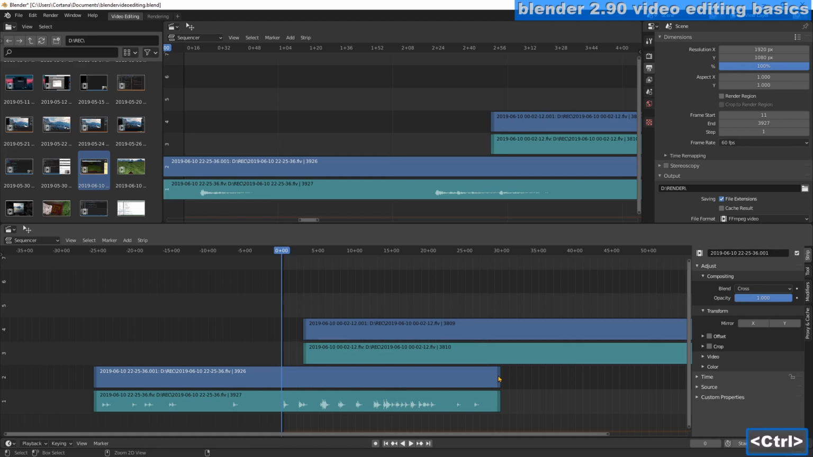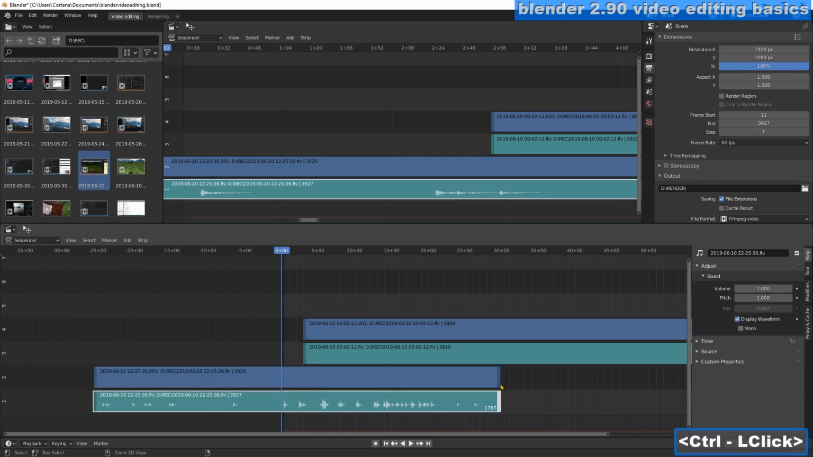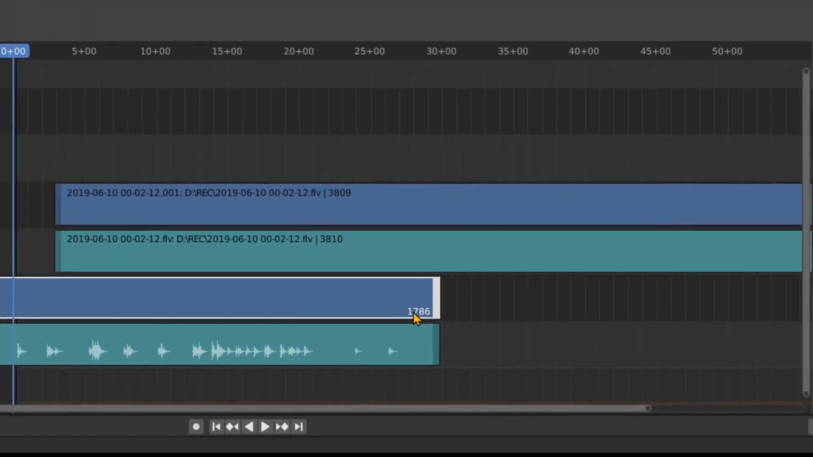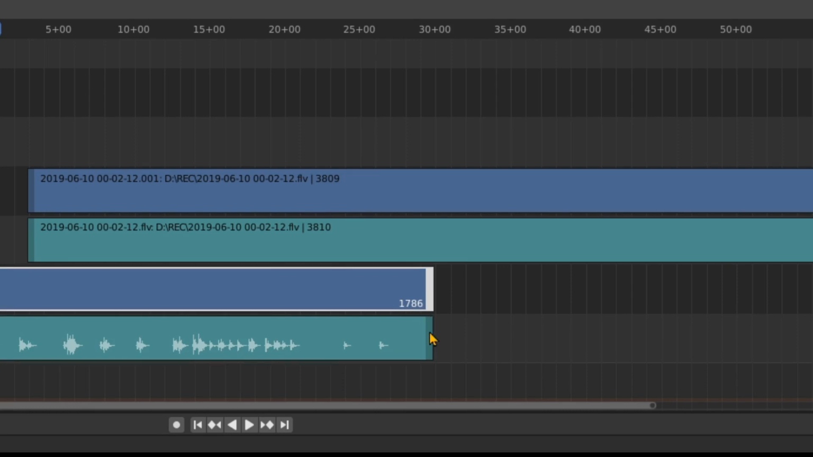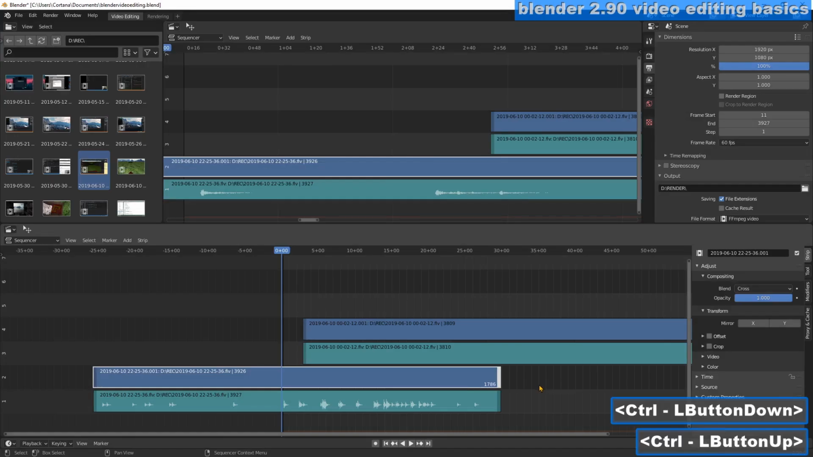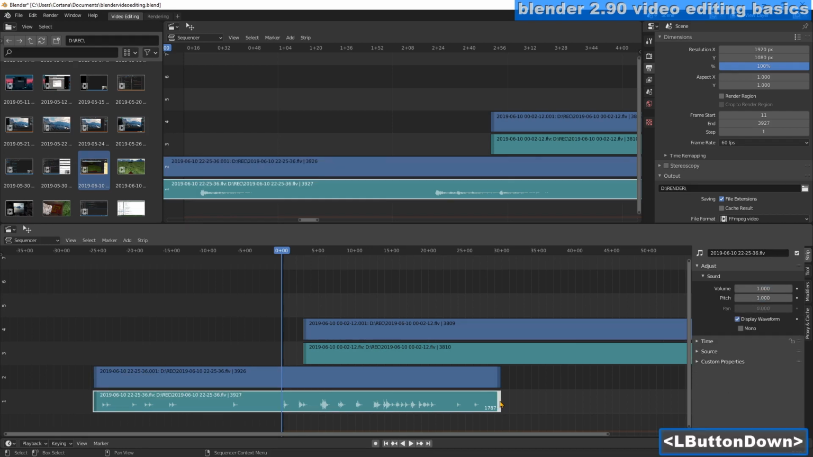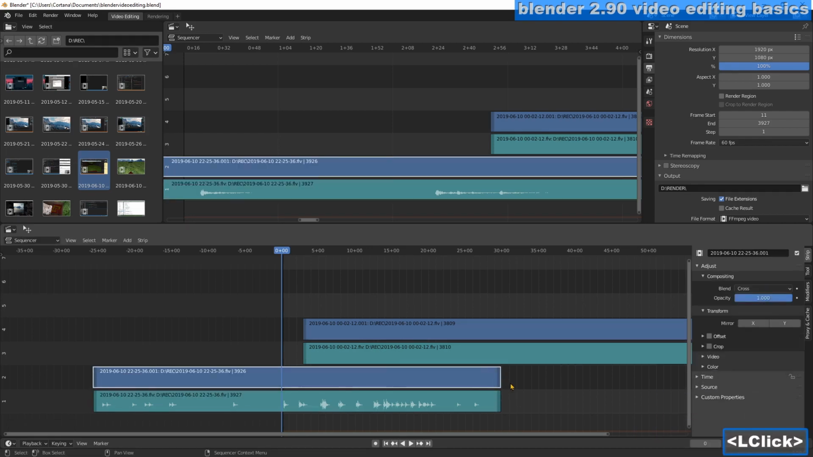I'll hold Control and click, and as you can see, it didn't grab both. That's because these clips are slightly different lengths. That tends to happen with videos. Sometimes the video and the audio are a frame different. This is 1786 frames and this one's 1787. So I'm going to first grab this and just snap it to the end. Now they're the same. Oh, I guess they're not. Okay, this one needs to be shortened to 1786. So now that they're both the same length on the end, control click selects them both.